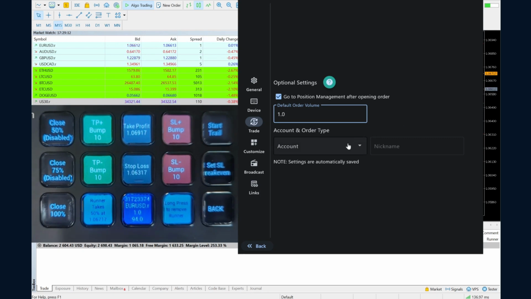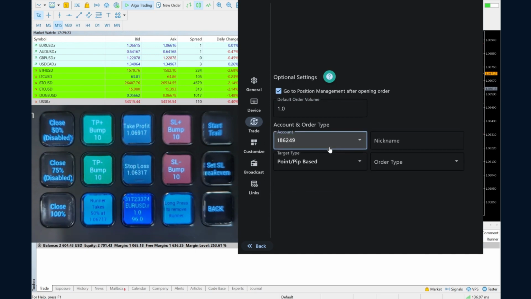So here's where we adjust the trade settings. Everything's based down to the account level. So if I hit account, I will see the accounts that I have synced, and I think this is the account I have selected now. I can then assign it a nickname.